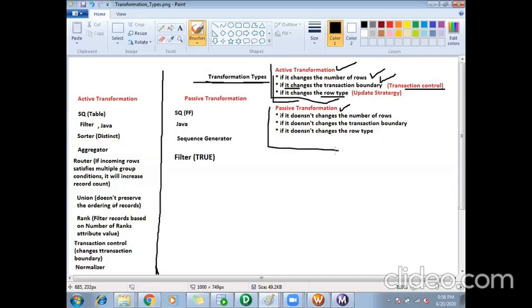Passive means none of these features are satisfied. If it doesn't change the number of rows, doesn't change the transaction boundary, and doesn't change the row type, it is kind of an AND. If none of these are satisfied, then it is called passive.